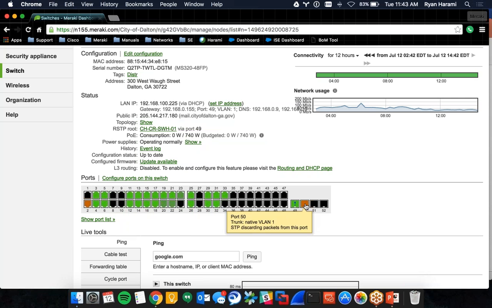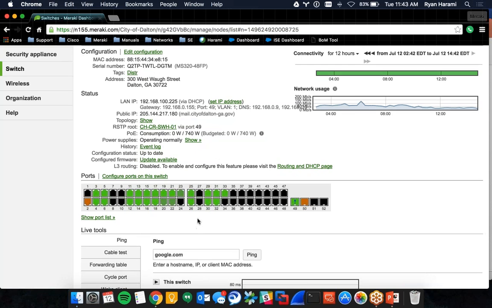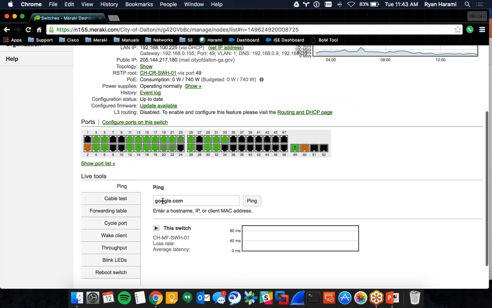Looks like maybe we have some redundant links here. So we got some spanning tree discarding. Even this one, check this out. This is actually telling me, hey, this was supposed to be a gigabit, but the link failed, so I've downshifted to a lower speed to accommodate, right? Now, if I wanted to troubleshoot something like that, again, I have live tools. So again, the ping tool, we already talked about, but the cable test tool, right?